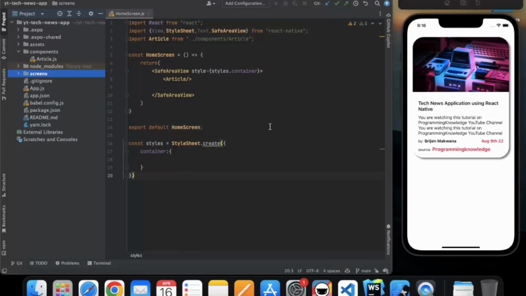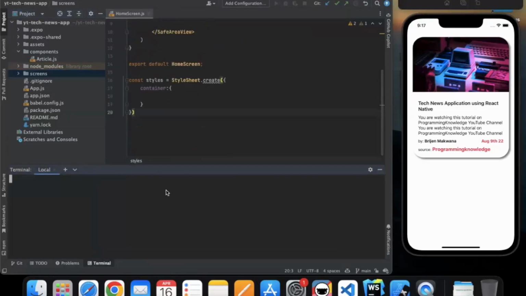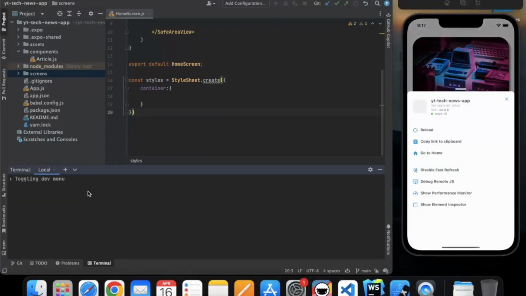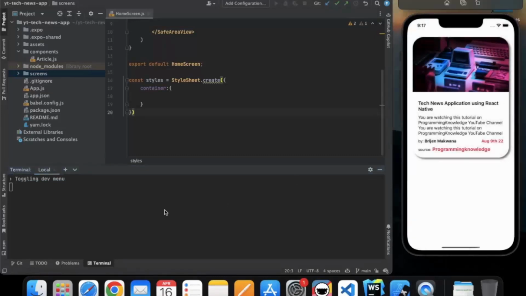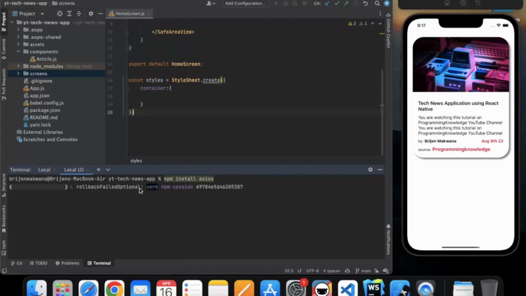So in this video we will render the actual data that comes from the API. To call the API, basically we need to install one library. It's called Axios. Okay, so you need to type npm install Axios and it will install the Axios library in your project.